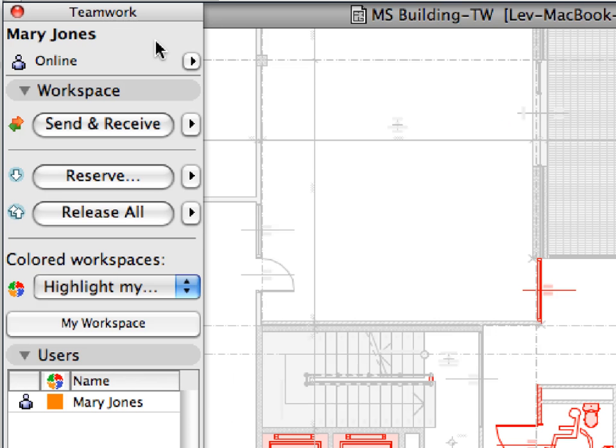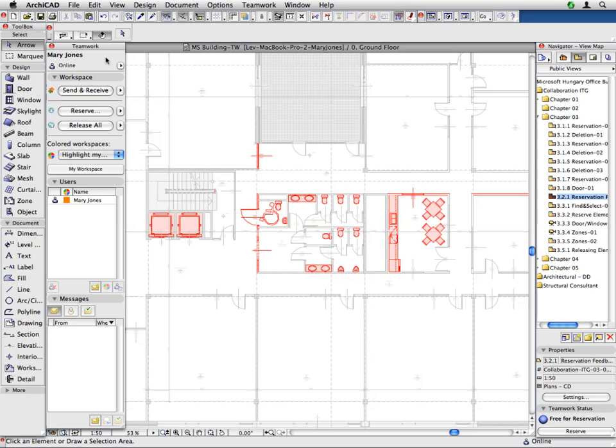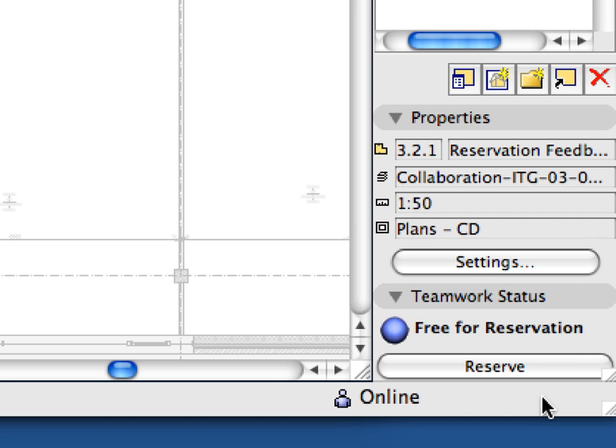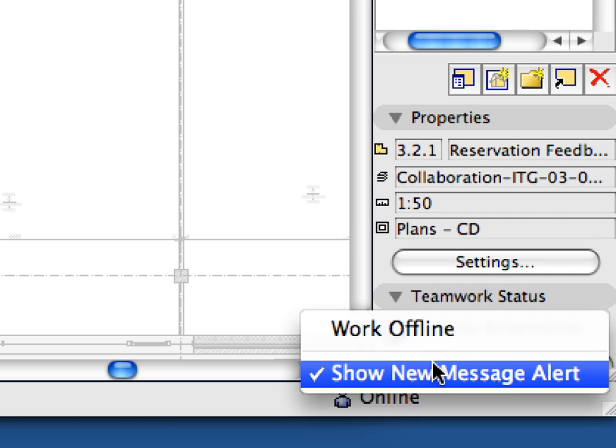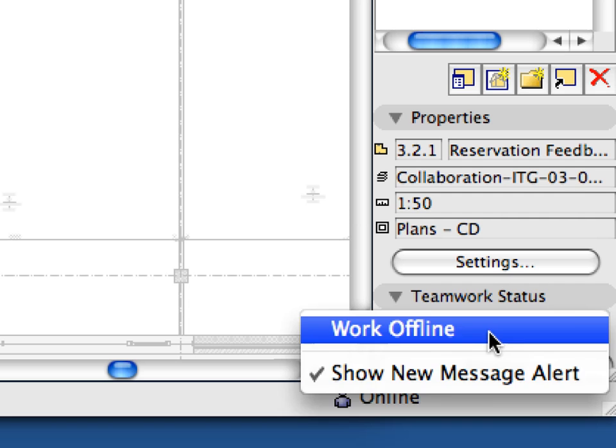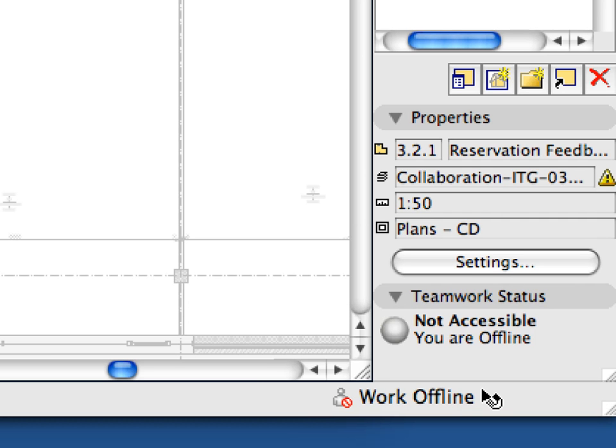When a team member is online, it means that this user is connected to the BIM server, and you can make reservations. Let's see how this works. Right-click the online message in the status bar and check the Work Offline toggle. Now the ArchiCAD Teamwork project that's currently open will switch to a so-called offline state. This means that there will be no connection to the BIM server.